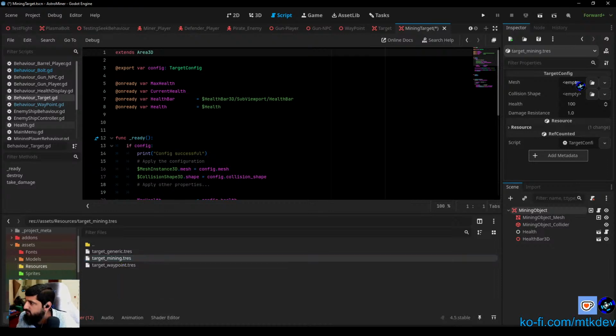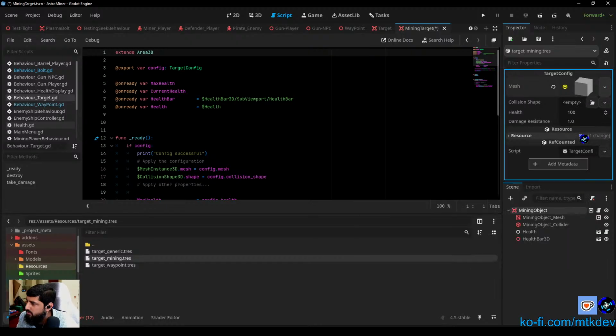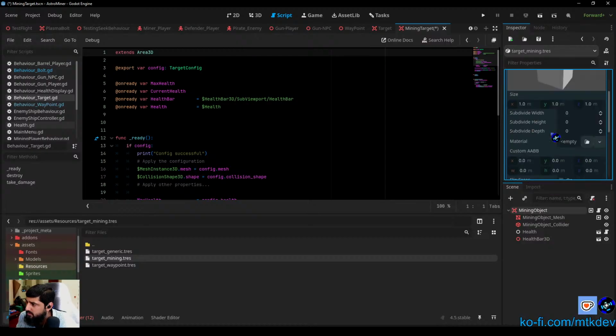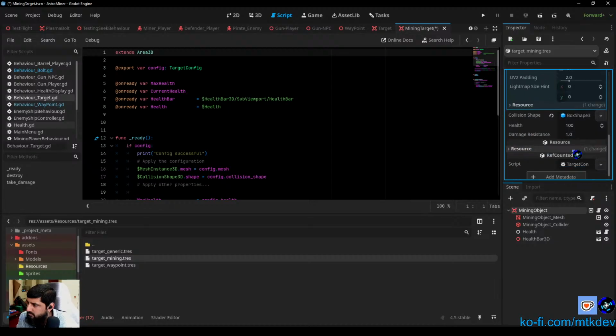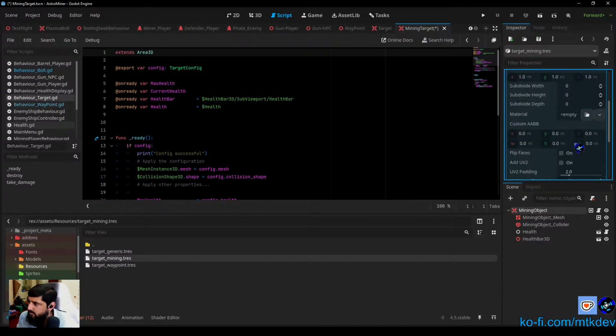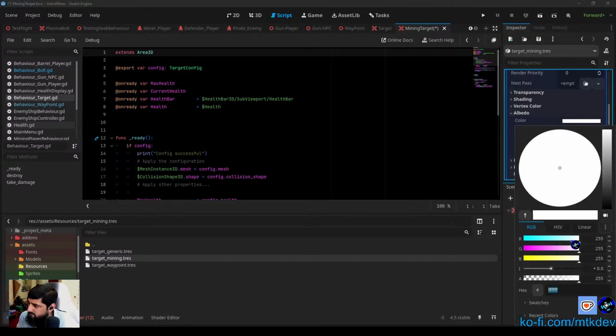Stop this. Open that. Give it a box mesh. And then collision shape, give it a box shape 3D. Set the color. Where's this? Box material. Here we go. Is a new standard material. Change the albedo to be cyan. Maybe not cyan.